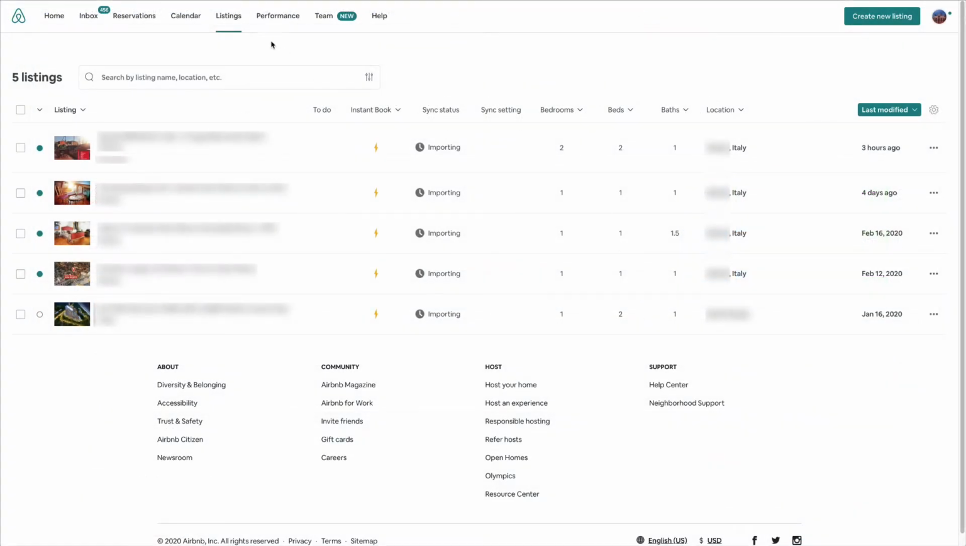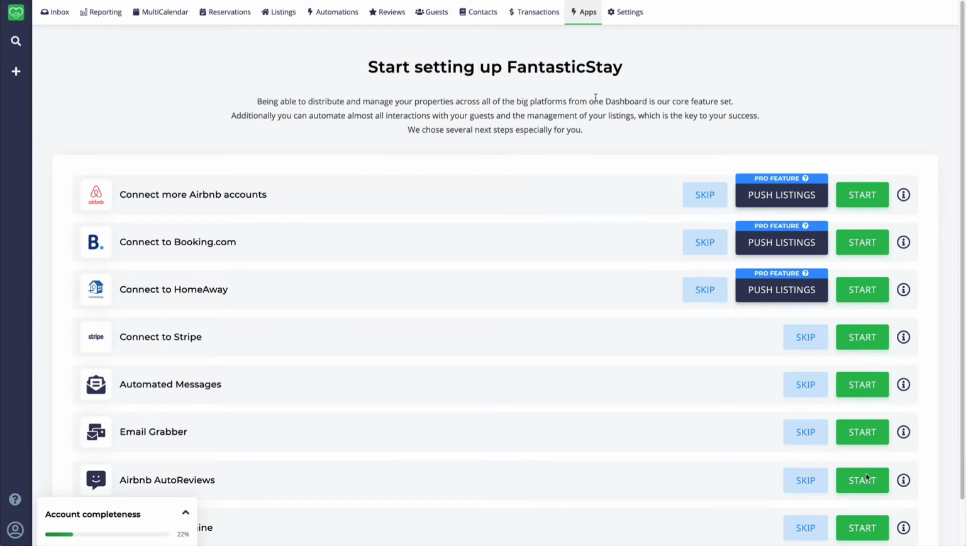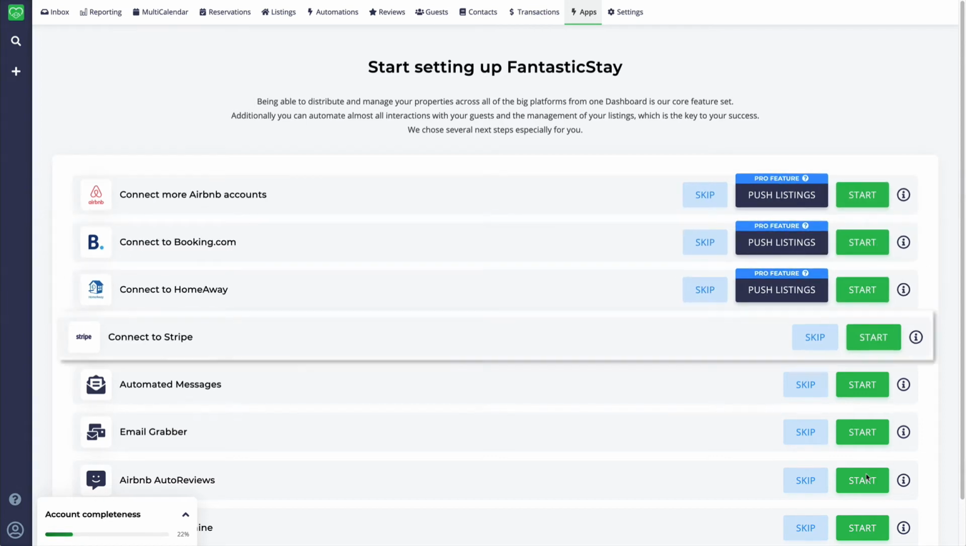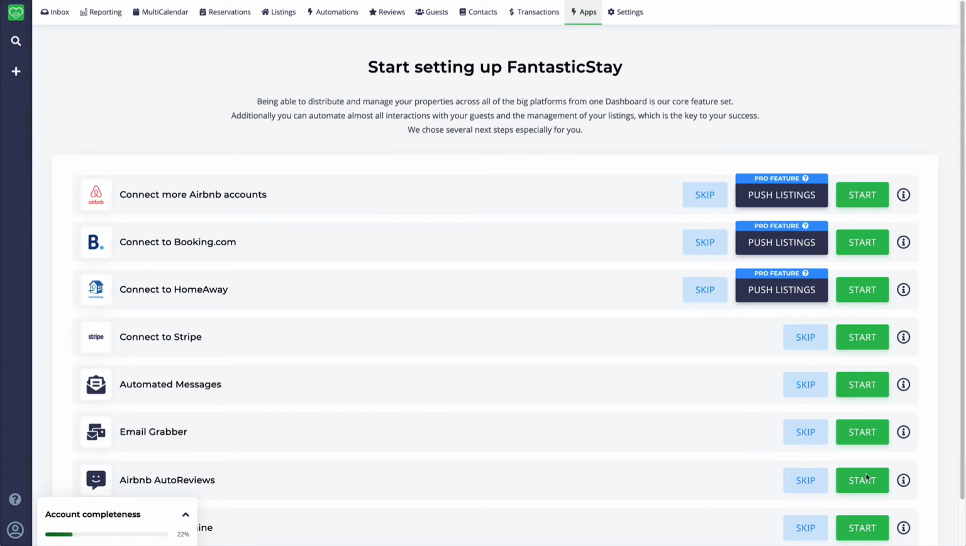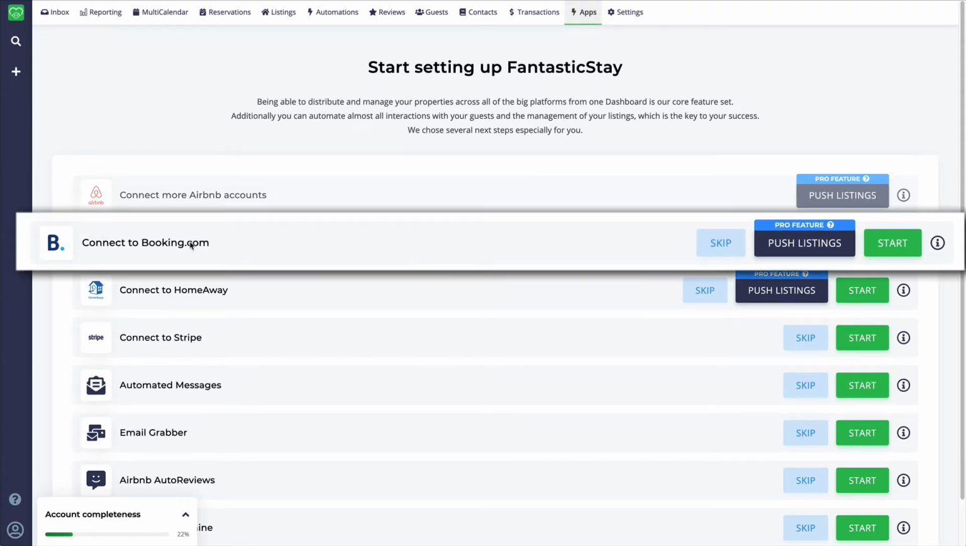You can always check if it's still importing by going to your listings tab and seeing if the sync status is importing. Now, channel management has a lot of options, and so FantasticStay offers a few suggestions of what to do next. The first three options are to connect to more channels.